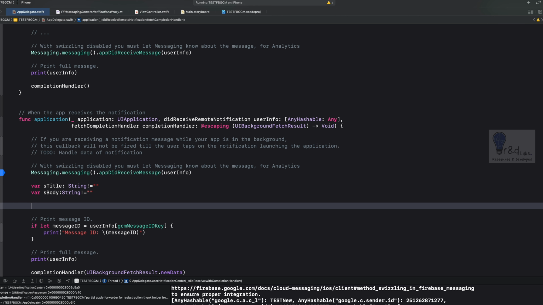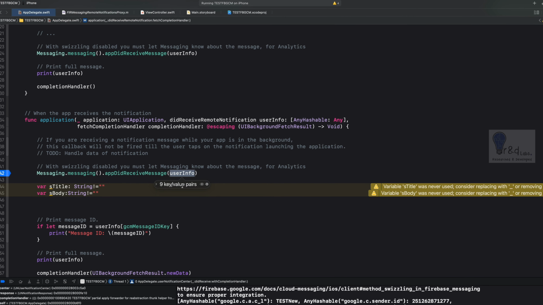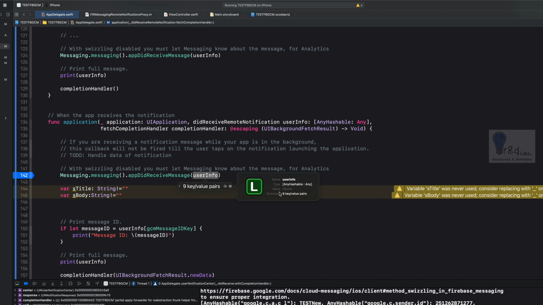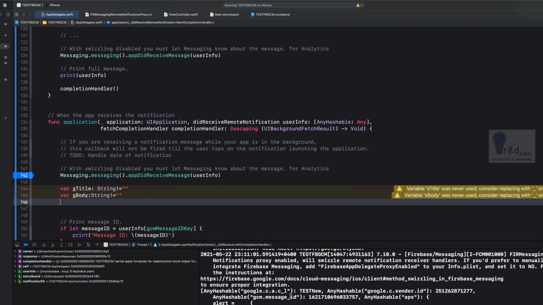Next, you have to iterate through the userInfo variable, which has 9 key-value pairs in it. If you maximize the 9 key-value pairs, I don't know why it is not opening up. I'm not able to show it to you, but let me see from here.